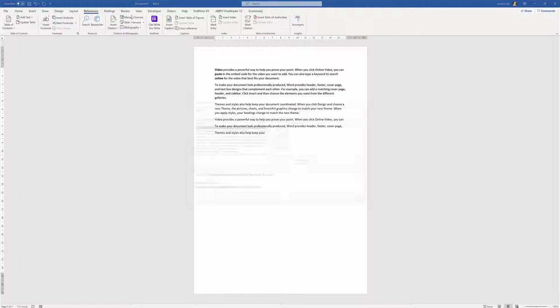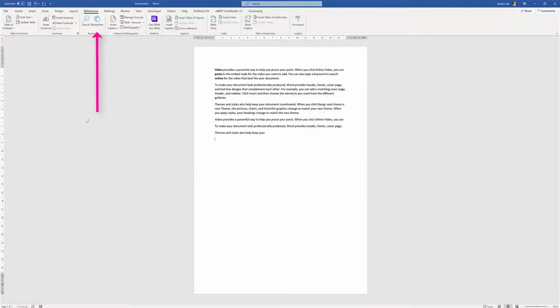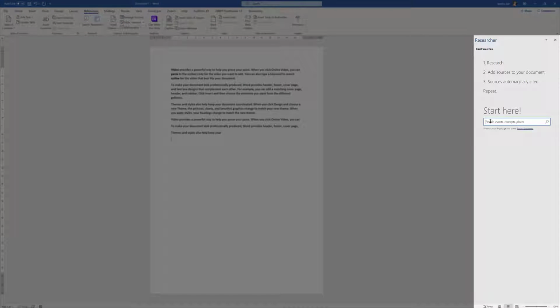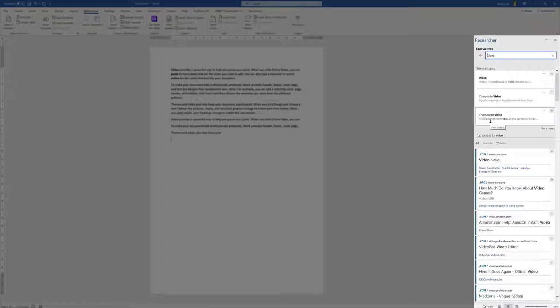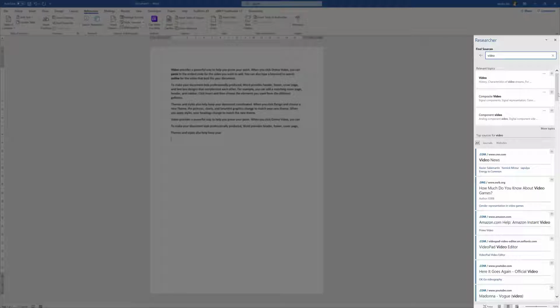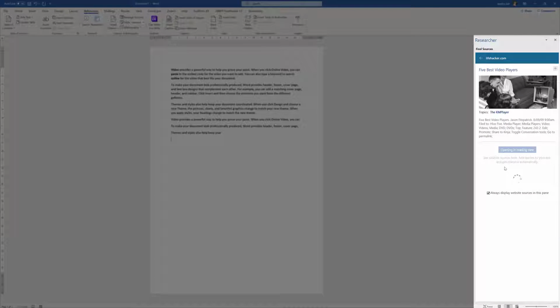Now I'm going to go to manage sources, but you might not have any sources yet. So let me close that. So come to the left, select researcher, and it appears on the right. Then type in what you're looking for. I'll just put video in as an example. And then you can do some research, and you can break that down to journals and websites if you want as well. But I want to select all, scroll down, and I will select any one as an example.